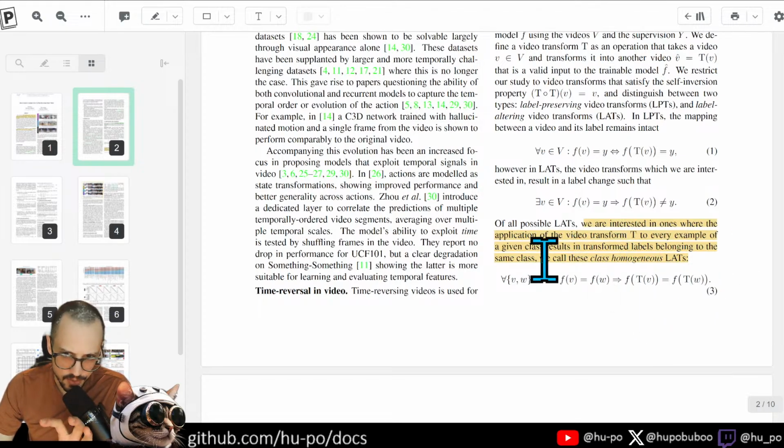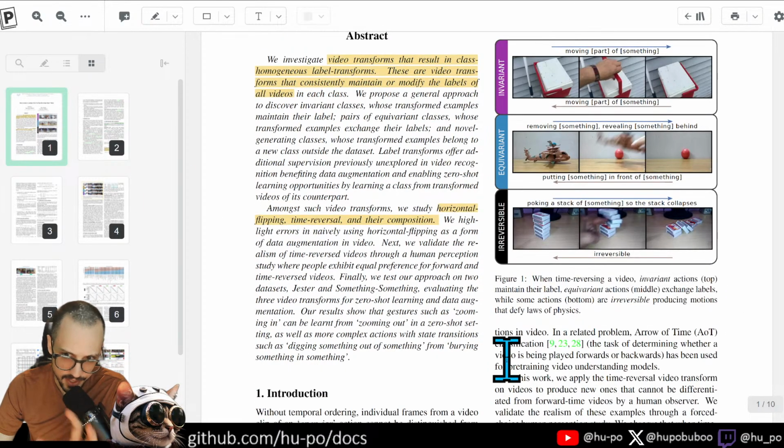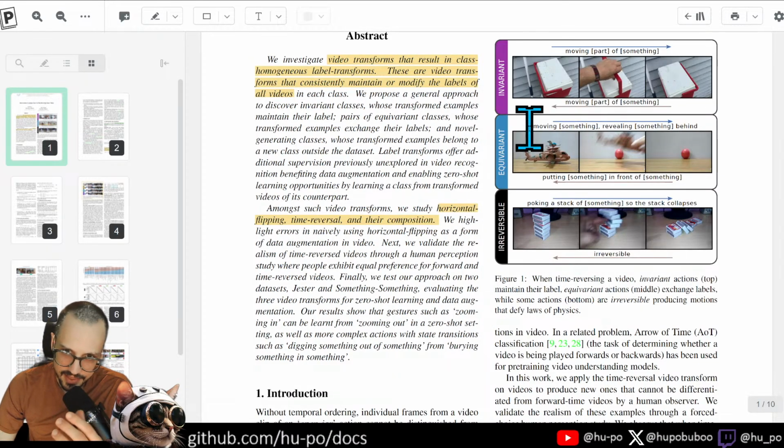and we call this class homogeneous LATs. So the class here, this is referring to the fact that this is an older paper, and they're doing video action recognition, or basically taking a video and then classifying it into one of like 100 different possible things, right? So this is kind of like old school deep learning, where you're not going straight into text token space, right?